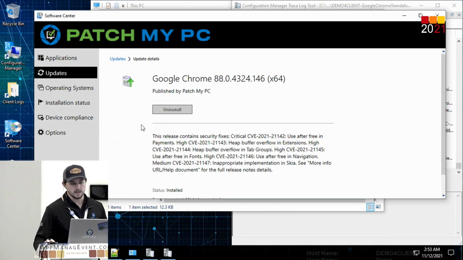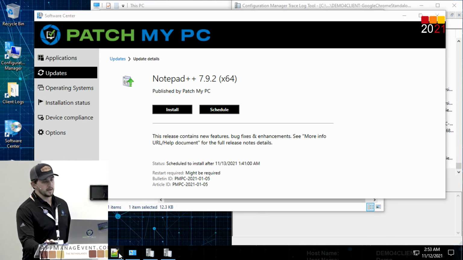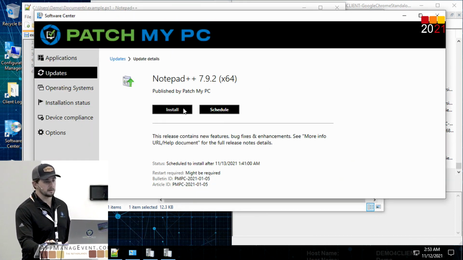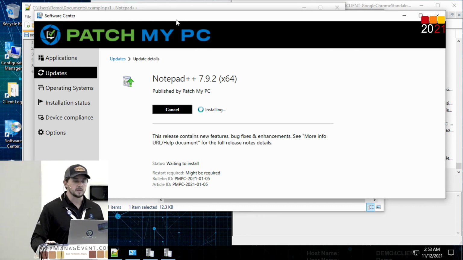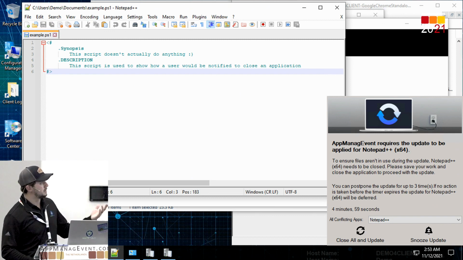Now that's for Chrome. So now we're all up to date, just using ConfigMan software updates. Notepad++, so if I look, I've got this currently open, just a file open in the background. Let me go ahead and click install. Now we did enable that right-click option for the pop-up. So what we'll see here is the pop-up occurring, right? Yeah, absolutely.